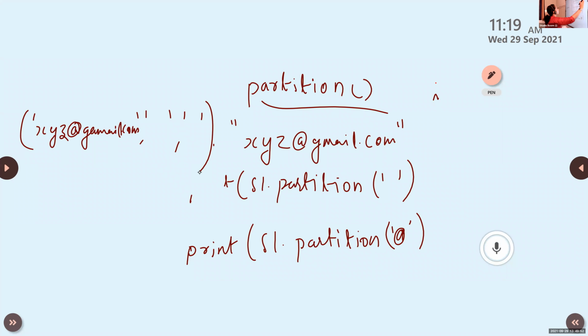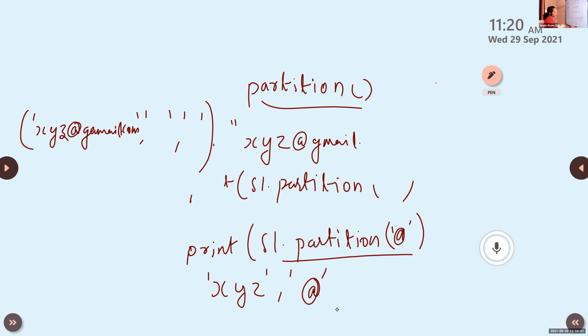Okay, write another example. What is the result of this one? The first part is xyz. The second part is @. The third part is gmail.com, within a tuple. This is the result. The separator here is @, so based on this @, the total parts allowed for partition is 3. That's why we use 2 empty strings earlier. We divide the string into 3 parts based on the separator.